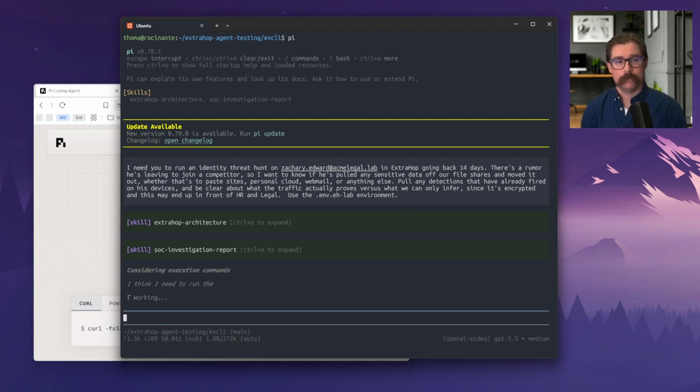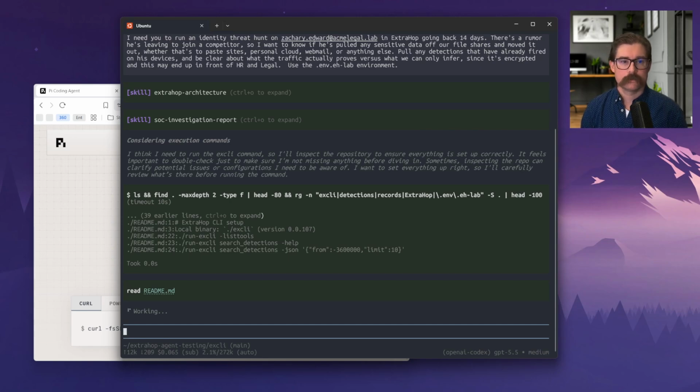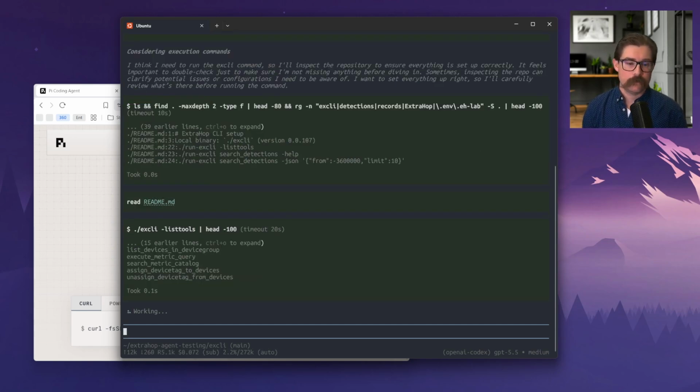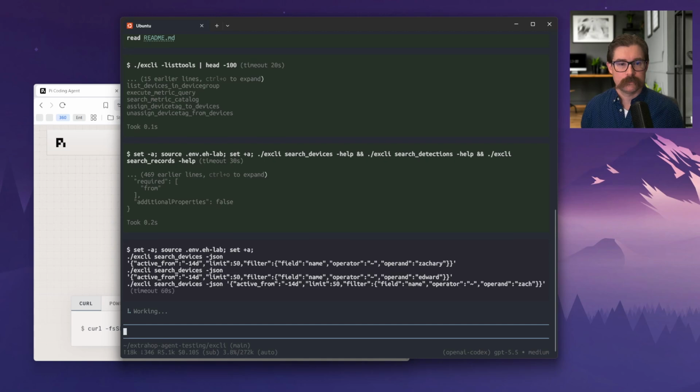You'll notice here, Pi does a pretty good job of showing us all the thinking and skill and tool calls, and we can see that it did invoke the architecture and SOC investigation report. So now it's got that documentation substrate that it can pull from to understand how the solution works. Once again, not absolutely necessary, but does help augment the process, fill in the gaps of the understanding.